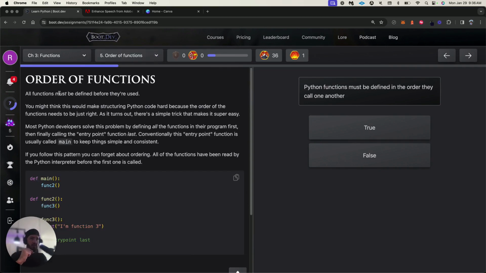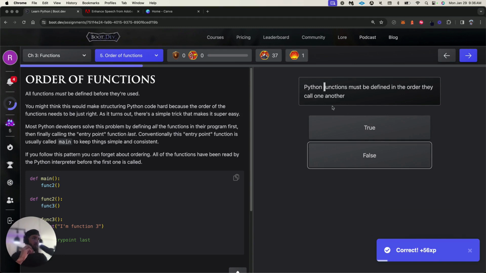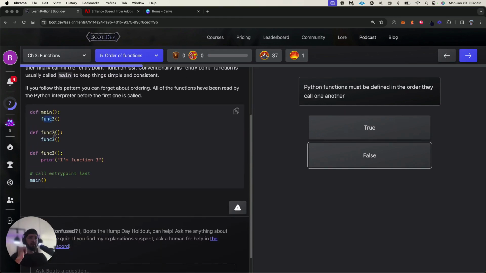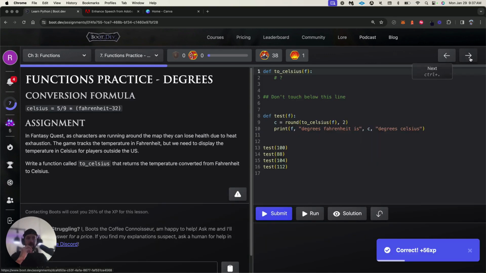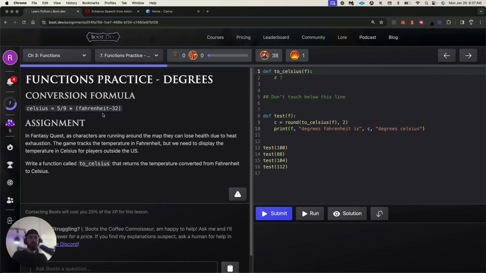Order of functions. All functions must be defined before they're used. Okay, so Python functions must be defined in order to call one another. True. False. Oops. Python functions must be defined in the order they call one another. Oh, I see. So it's asking about this part now. Interesting. So the entry point function must be called main. No. Just a consistent naming convention, it seems.